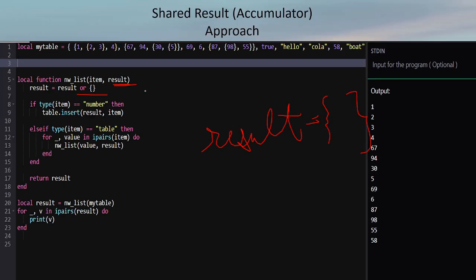But what is this? It just passes. It just updates. It finds. It passes, it updates, and then it just returns the result in the same table.